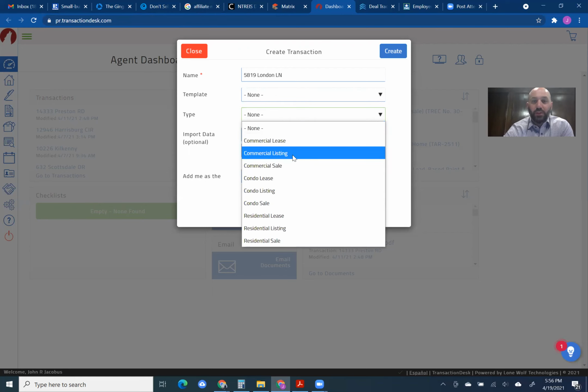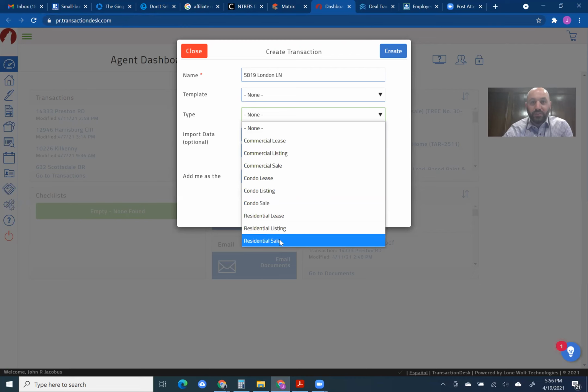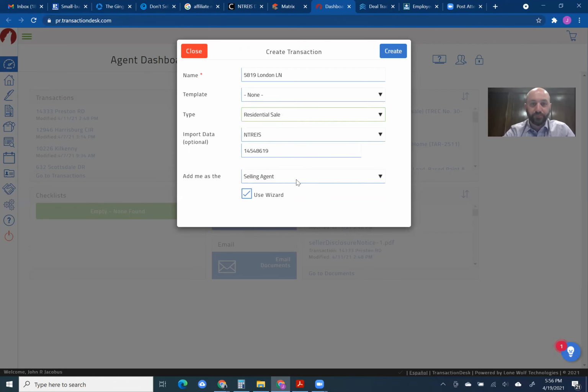Type, you do want to put this, if you're on the buyer's side, then you will put residential sale, okay? Obviously not residential listing or residential lease. You'll do residential sale, unless you are doing a condo, okay? If you're doing a condo, then you'll click one of these, all right? But for a standard single family home, boom, residential sale, this is it right here.